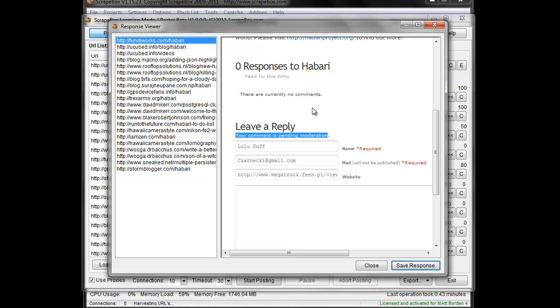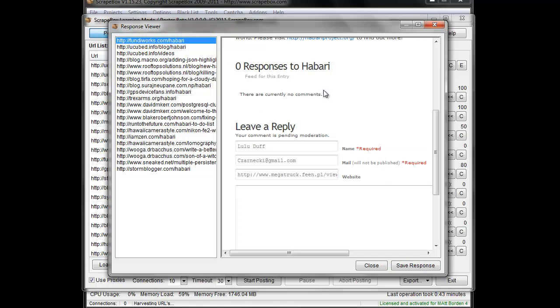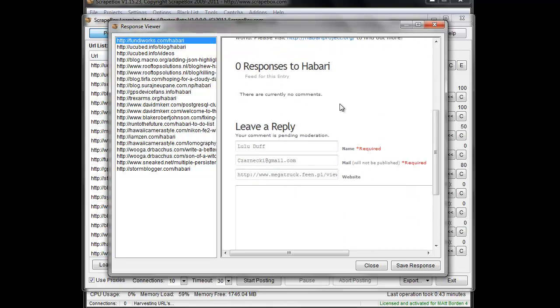So that's how the concept of the response viewer works. You wouldn't want to do like leave a reply or things that you could see on the page anyways that are automatically going to be there, because then it would think everything's successful when it loads the page and sees that. So just things like that.